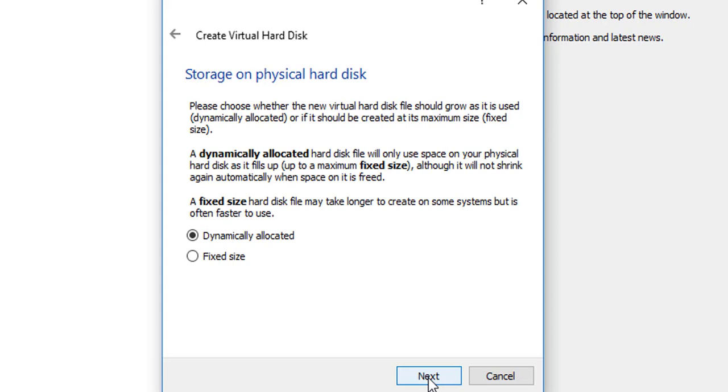The next step consists of choosing the amount of disk space to allocate. You have a choice between dynamically allocated and fixed size. When choosing dynamically allocated, the hard disk file will only use space on your physical hard disk as it fills up, even if you have set up a size of 50 GB. The size will grow as you fill it with more data until it hits the maximum size you fixed.